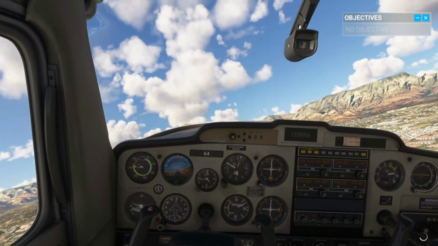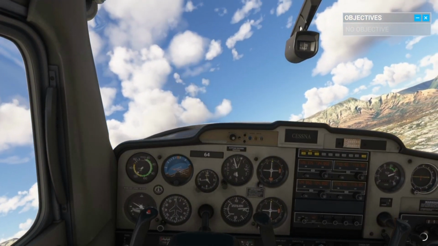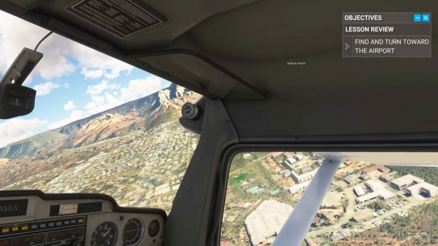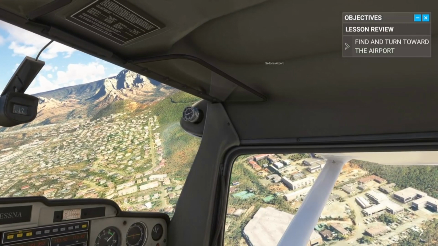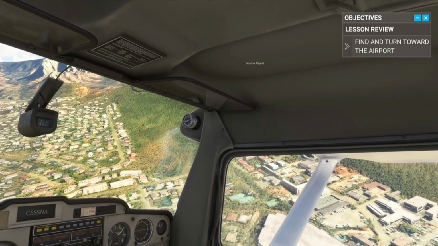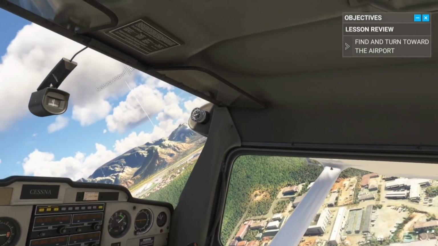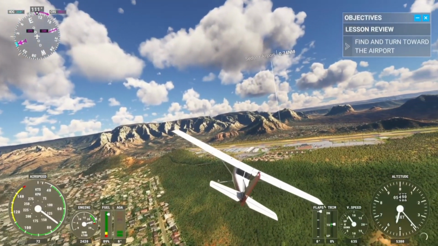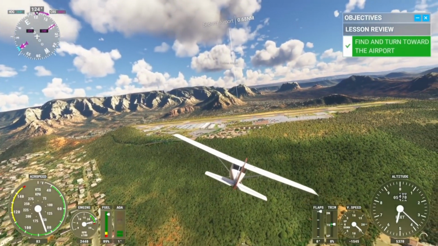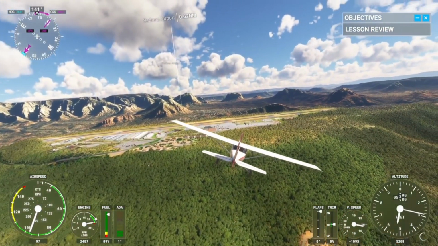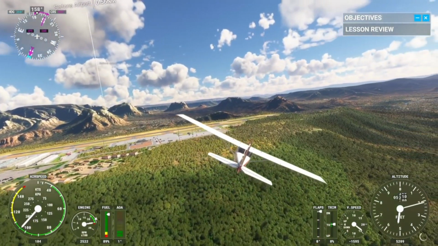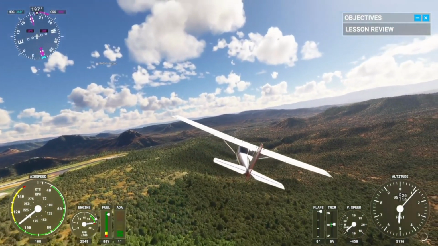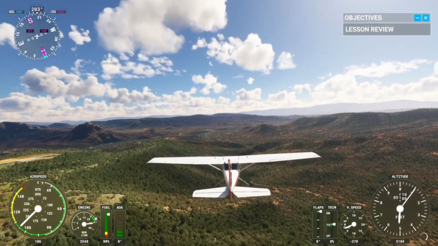Okay, time to find the airport again. Look around, and when you found it, make a turn in that direction. Make sure any control movements are soft and gentle. Now that you're more familiar with the aircraft and the surroundings, the next step is to go deeper into handling and techniques. Soon enough, you'll be able to enjoy trips all on your own.